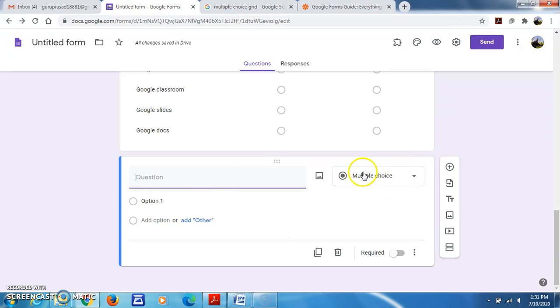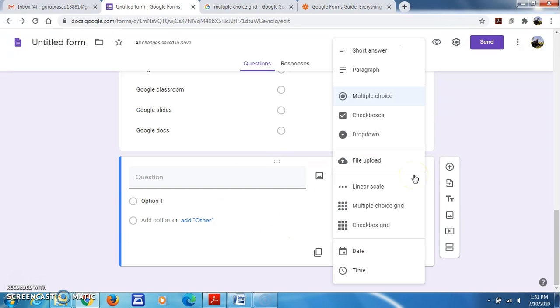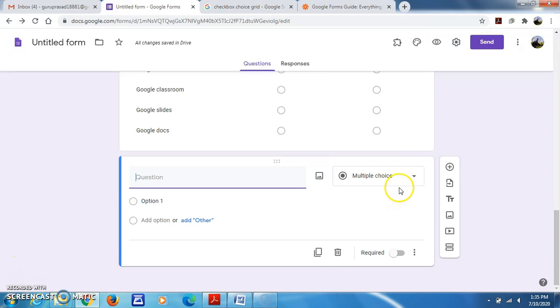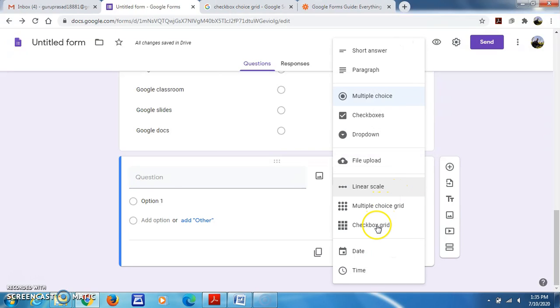So similarly, next checkbox grid is, so you can click more than one option. So if you want to click more than one option, if you have that kind of a choice, you can go for checkbox grid. It's similar to multiple choice grid, but here you can have more than one options you can click. So that is the only thing. So for example, first that one, checkbox grid.